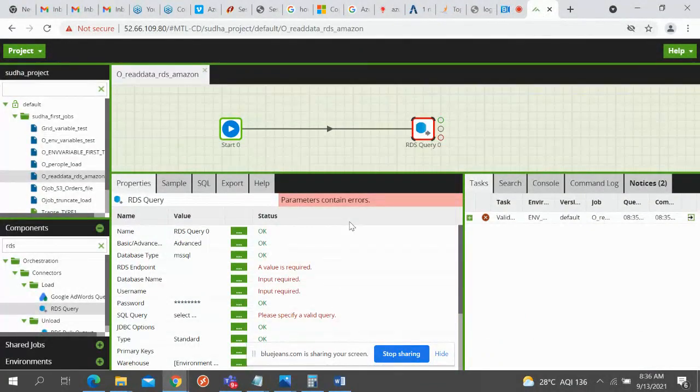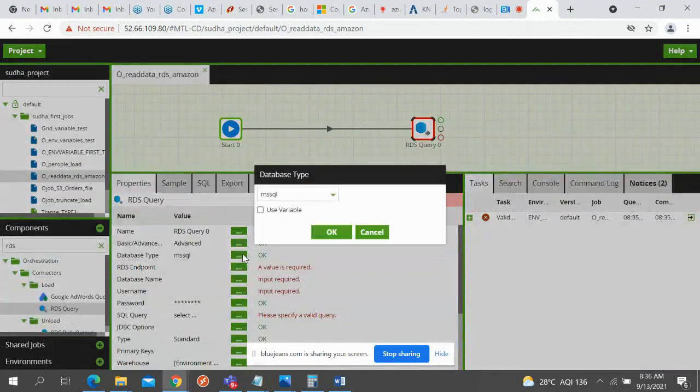Are you able to see, Nitin? Not MS SQL. You need to select MySQL. MS SQL is Microsoft SQL Server, right? So in the database type, in the properties, select MySQL.